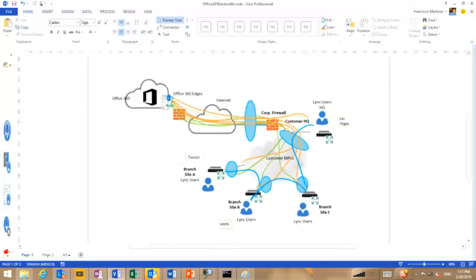Okay? Can you see that? Yes? Okay. So we have more or less the same. We have the branch site A, branch site B, branch site Z. We still have the headquarters. Can you see? It's more or less the same. Okay? And then my servers are here on internet.